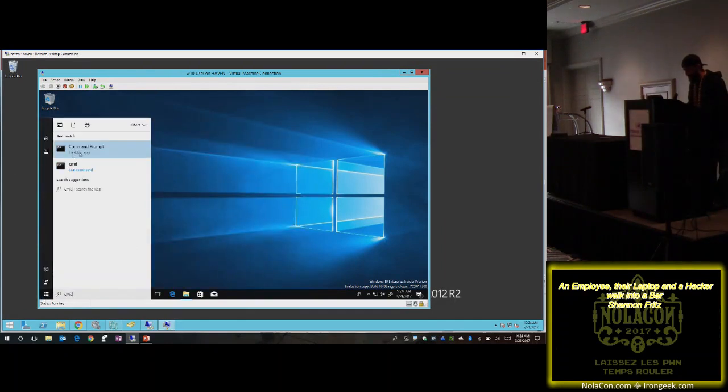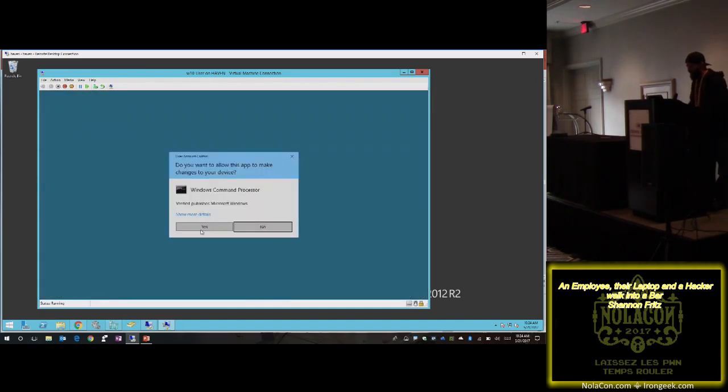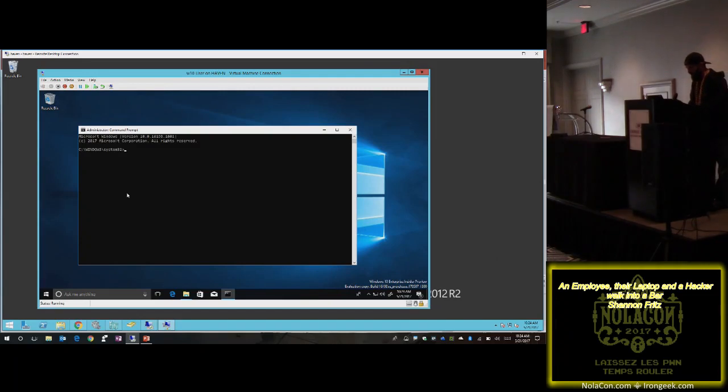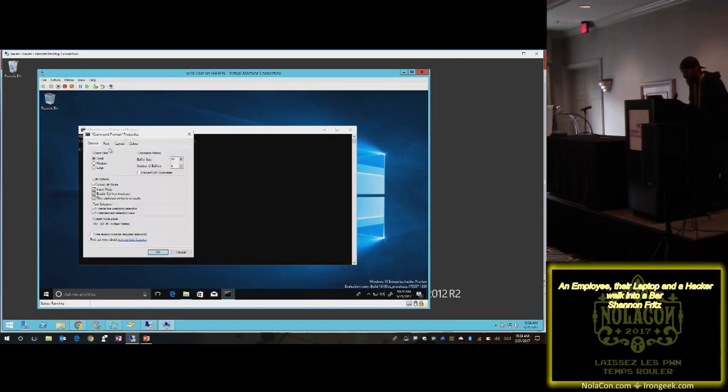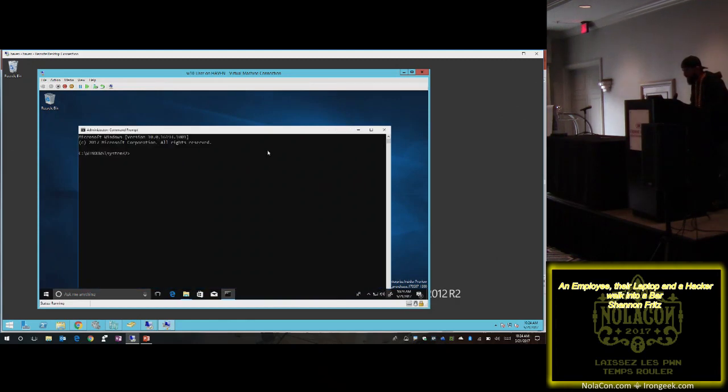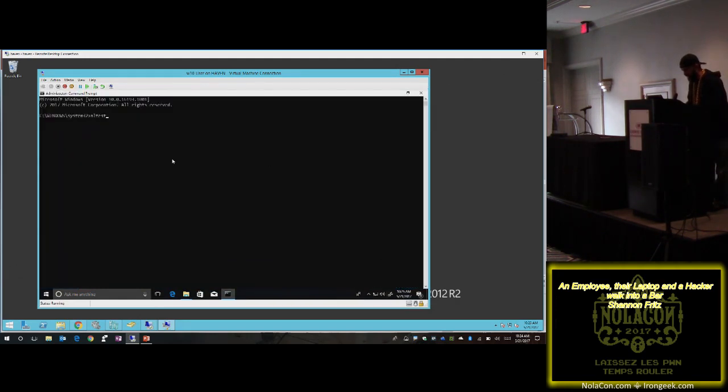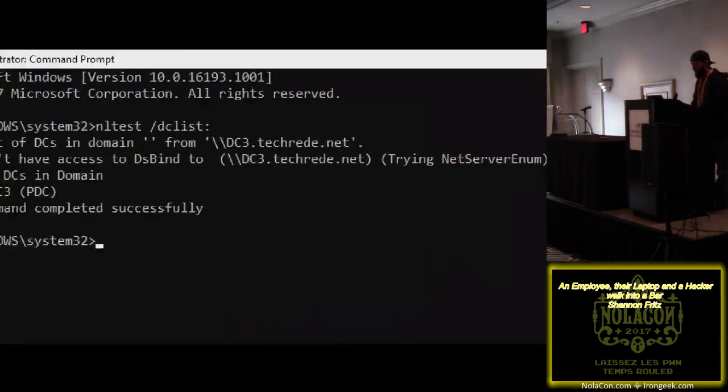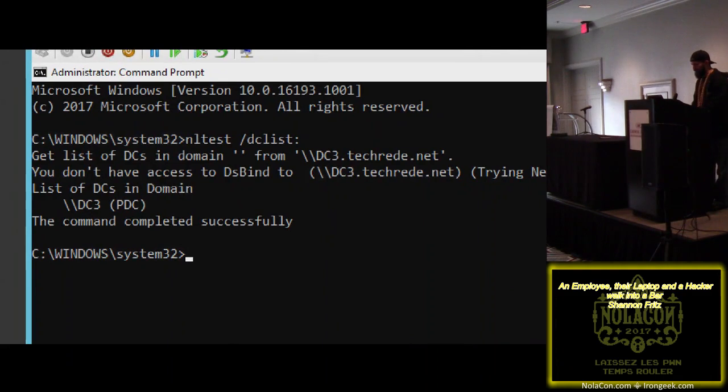So we'll open up a command prompt. A little laggy. And at the command prompt, we'll just run NLTest. Let me make this a little bit bigger so you can see it. Okay. So if we do NLTest /DC list with a colon, this will actually query the Active Directory to give me a list of domain controllers.